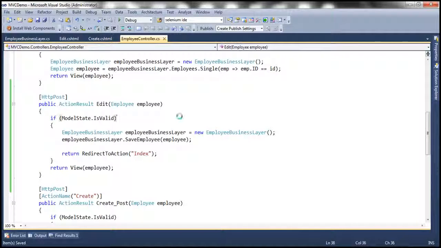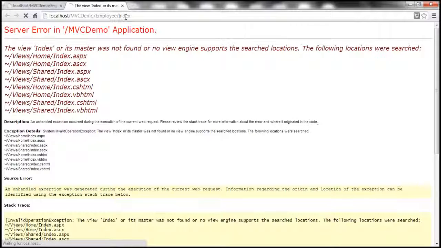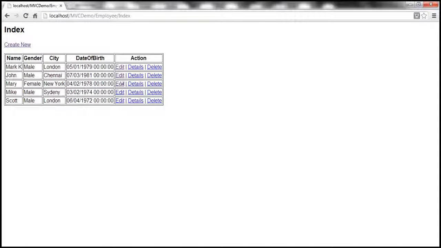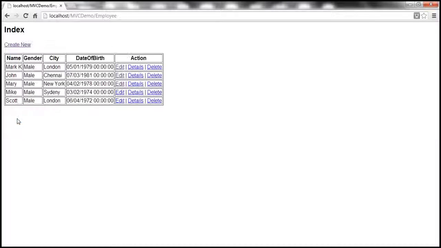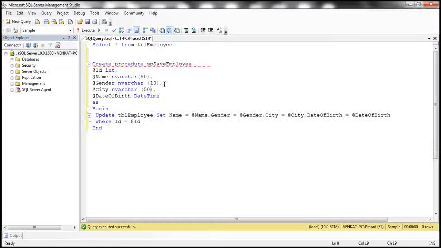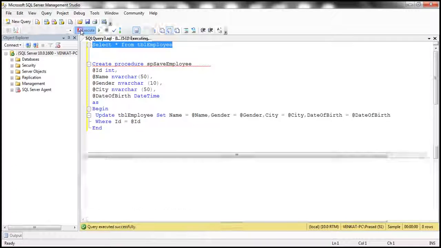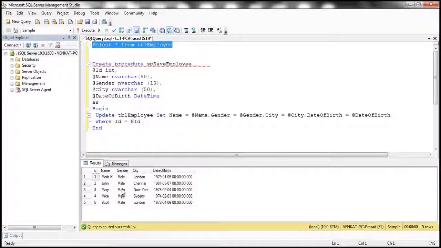So let's go ahead and run this and see if it's going to work as expected. Alright, let's navigate to the index section and click on edit. Mary at the moment is female. Let's change the gender to male and save it and see if it works as expected. So Mary's gender is male, and we can check our database table as well. Mary's gender is male.